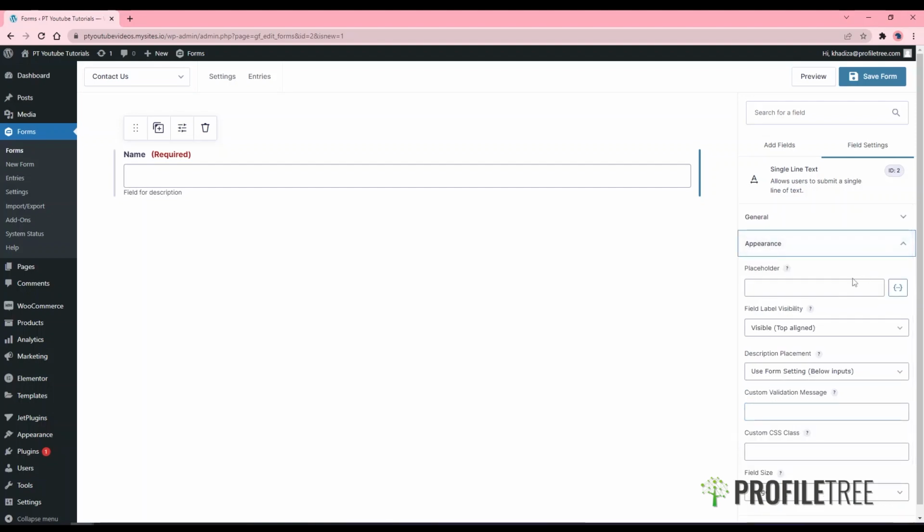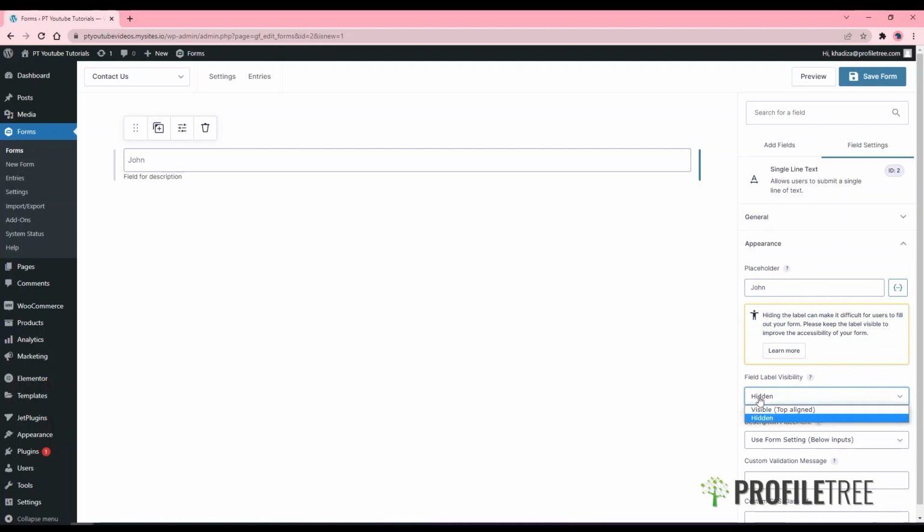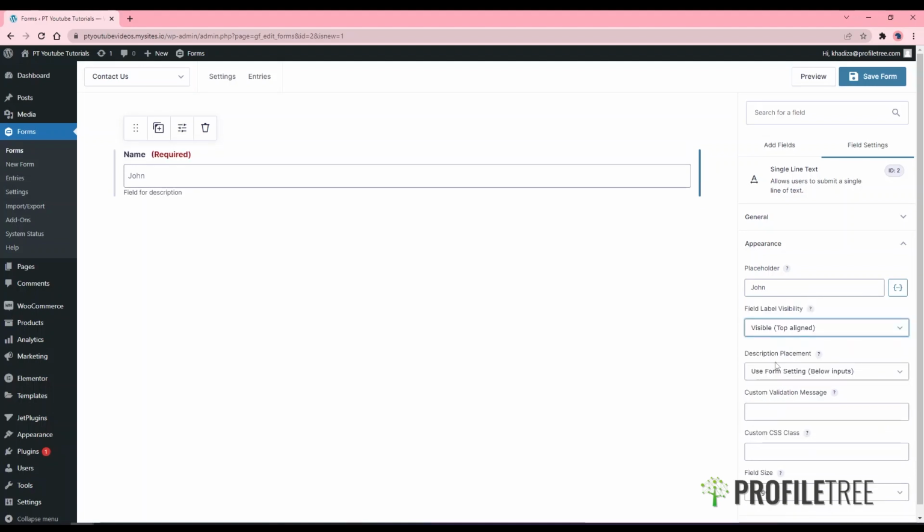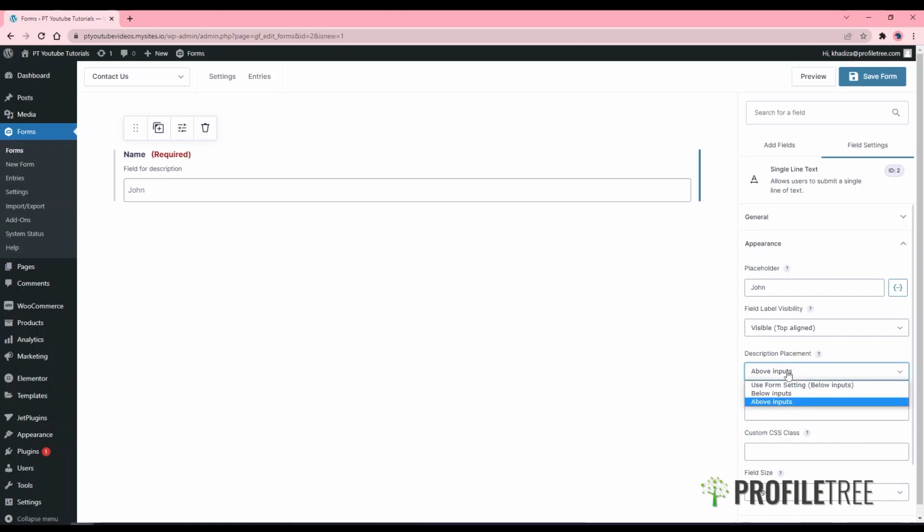In the appearance tab, each field has a placeholder option, placeholder being an example of what they can add in the field. So in the name one, I can write John, and that gives people an indication of what type of things they should be adding in the field. They all have field label visibility, and you can control if you want it hidden or if you want the field label aligned to the top. And then the description placement, it's up to you if you want to have it below input as it currently is, or if you want it above the input. All the fields have that kind of control.